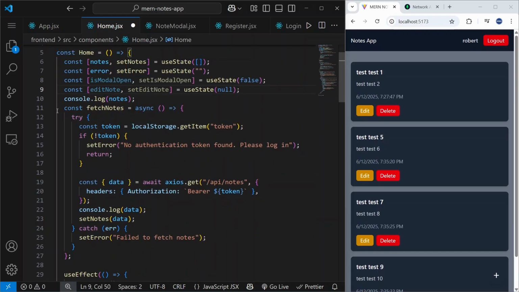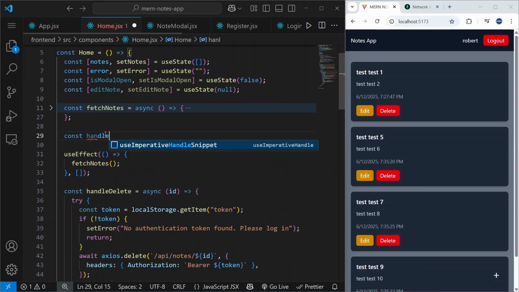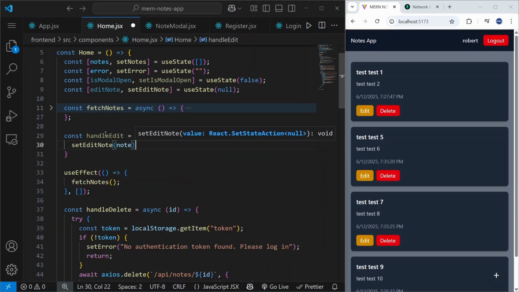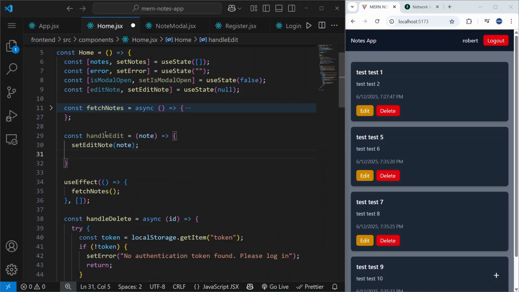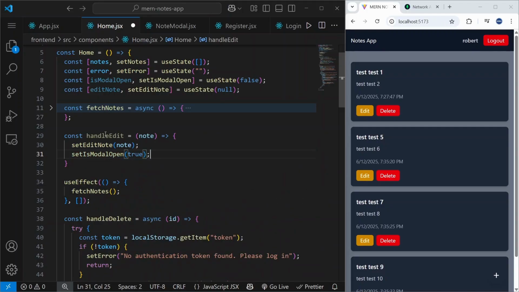Now we can create a function called handle edit. So let's do it. So let's say handle edit, and it will accept a node. Then we want to say set edit node to be the node which is passed to this function, and set is modal open to be true. Okay, so let's use this function.